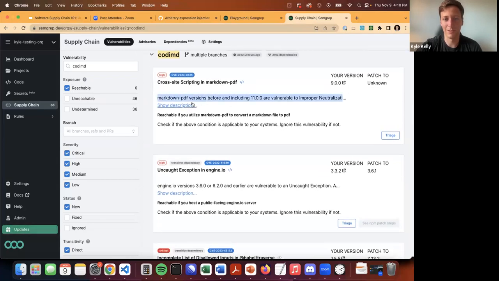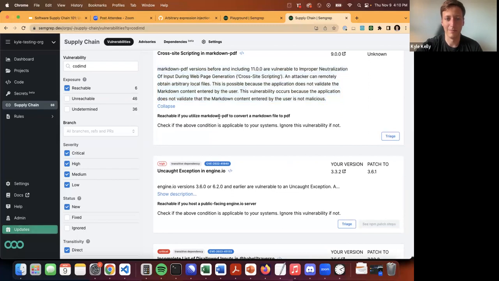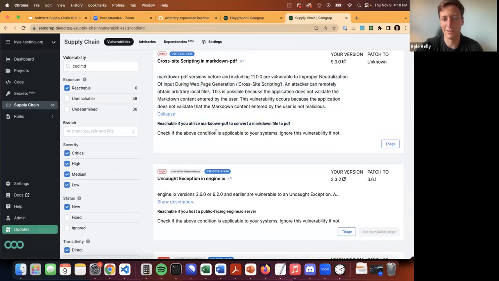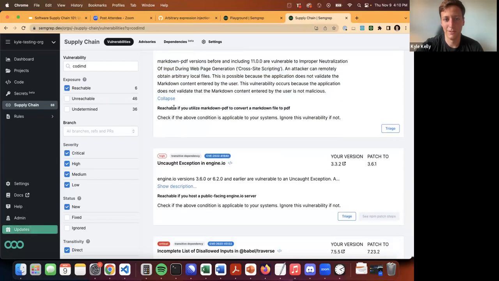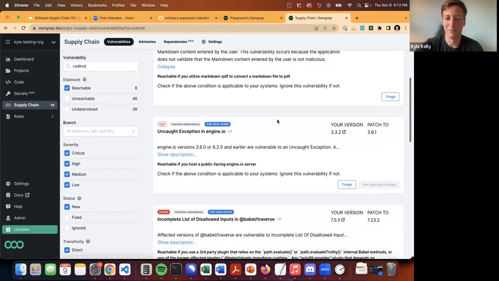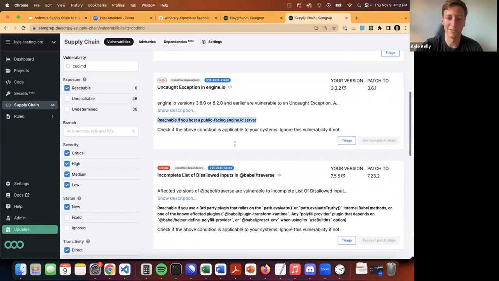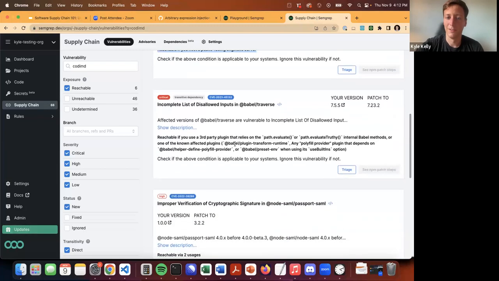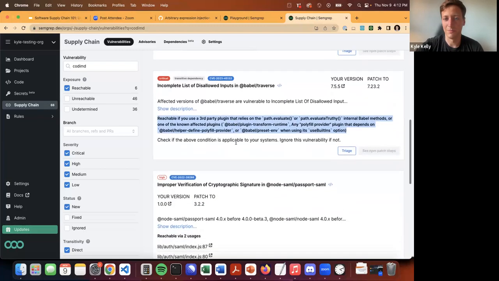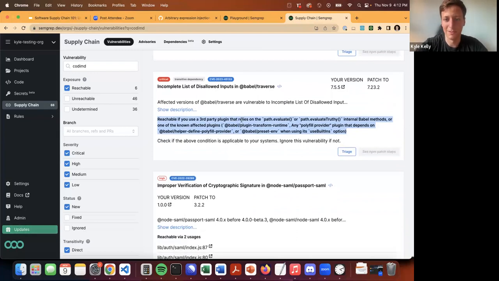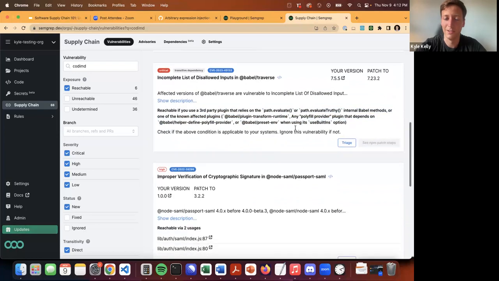The analysts write advisory messages. This one is a manual review, so it says here, reachable if you utilize Markdown PDF to convert a Markdown file to PDF, or reachable if you host a public-facing engine.io server. This Babel vulnerability seems to be impacting everybody, but it actually only impacts you if you're using one of these known plugins or a third-party plugin that relies on path.evaluate.